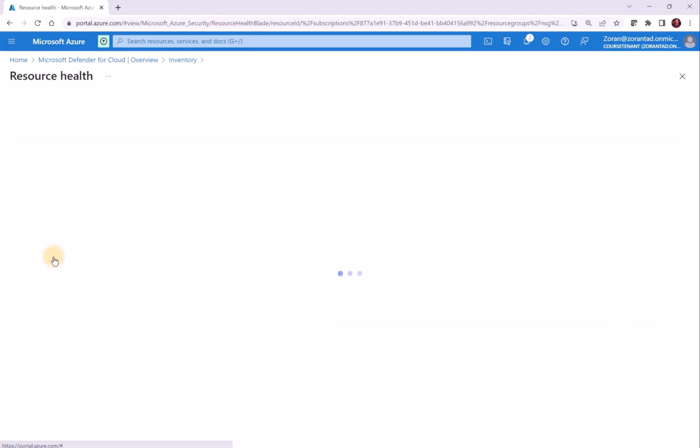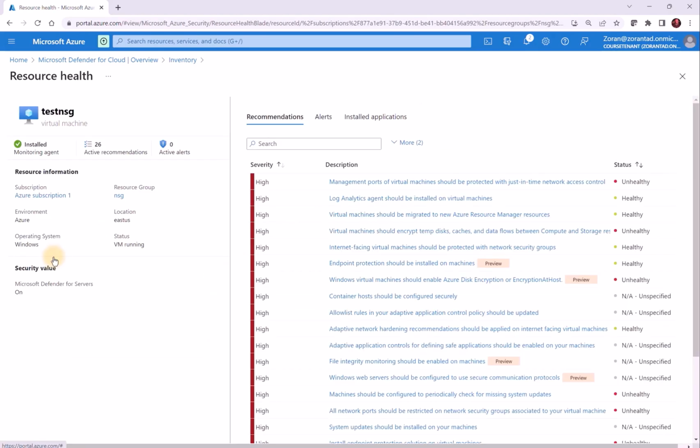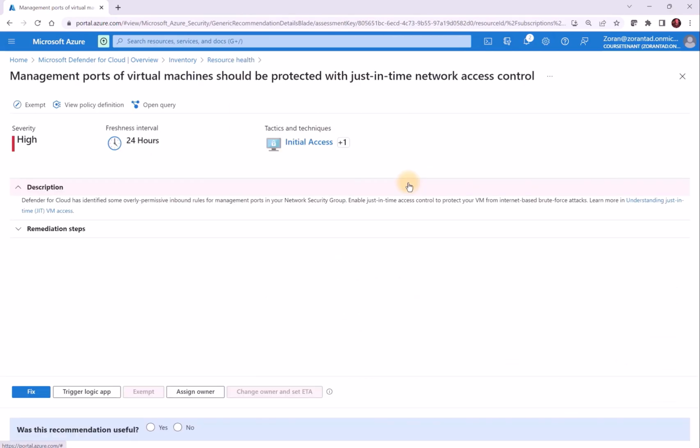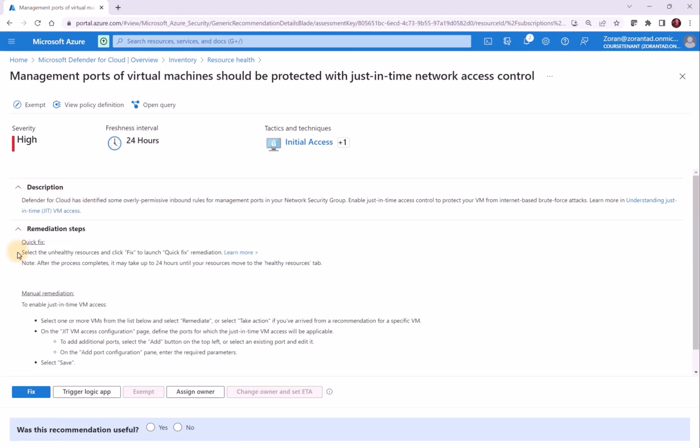If I select the virtual machine resource, that resource is associated with the virtual machine we used in the previous lab. The resource health page for the VM provides a list of recommendations, and we can see any unhealthy status. Let's explore the first one. Here is the detailed description, where we can also go to the remediation steps with the remediation instructions.